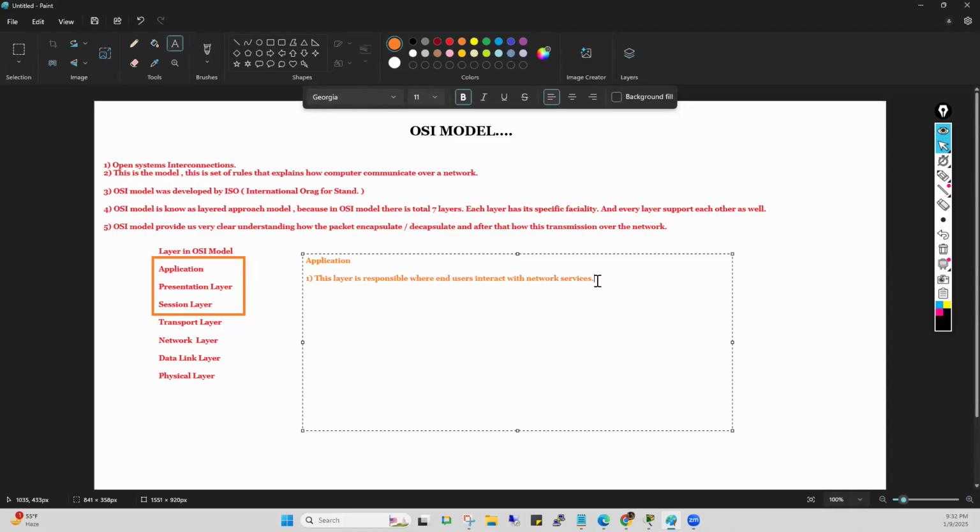Now, the second thing you need to understand: the application layer is the layer where end users are directly accessible. For example, we are using Google Chrome right now. That Google Chrome is directly accessible by the user. So you can say this layer is directly accessible by end users. Is this clear? Everyone, yes or no? Understand?